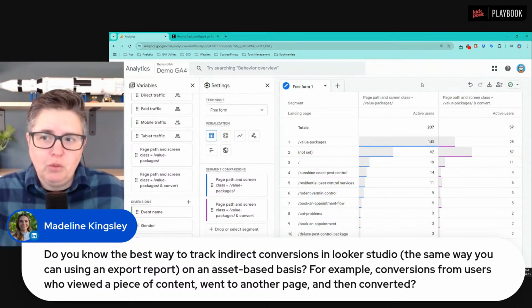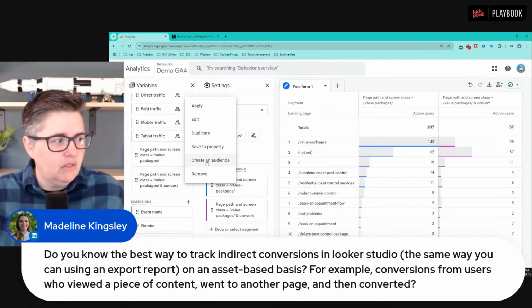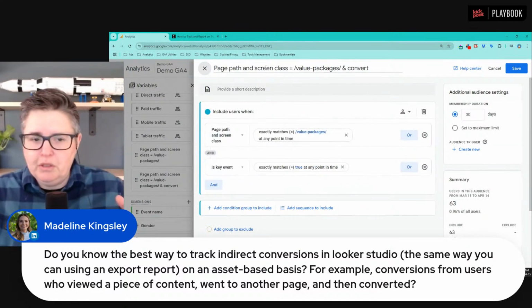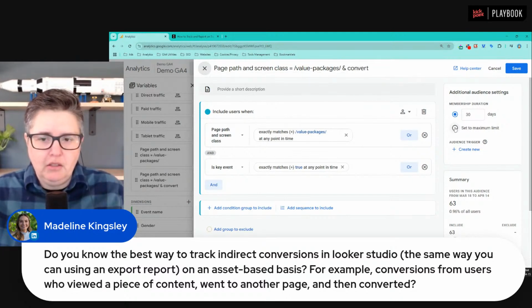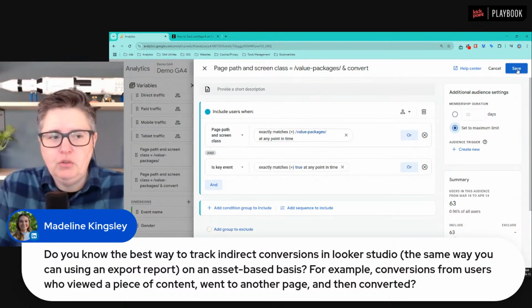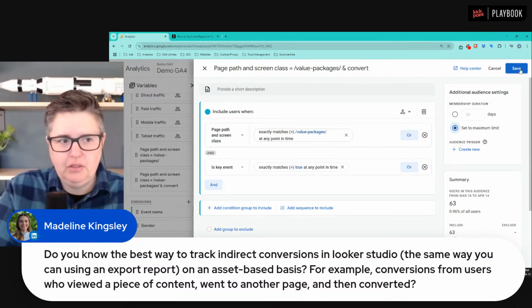Or going forward, if you want to say, I want to know people who specifically did this and then converted, the best thing to do is click on these three dots, and then you can create an audience. And then from this point forward, anyone who looks at that page and then converts will be put into an audience. I'd recommend setting it to the maximum duration. And then audiences do get pulled into Looker Studio. So you can go into Looker Studio and say, give me everyone who qualifies for this audience versus everyone who qualifies for this other audience, for example.